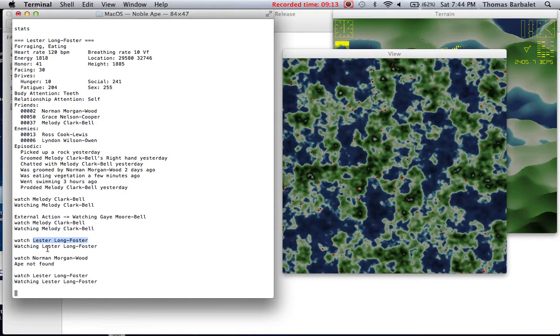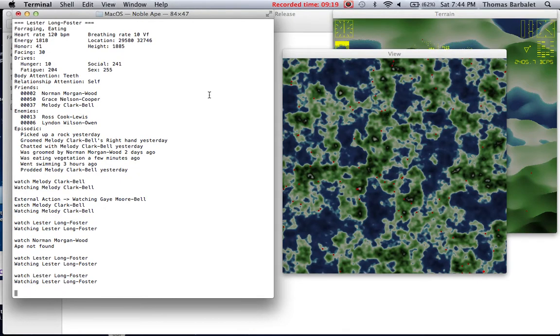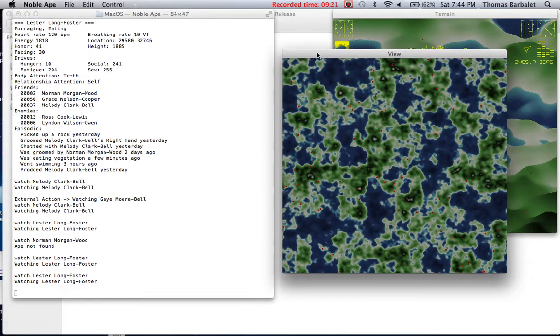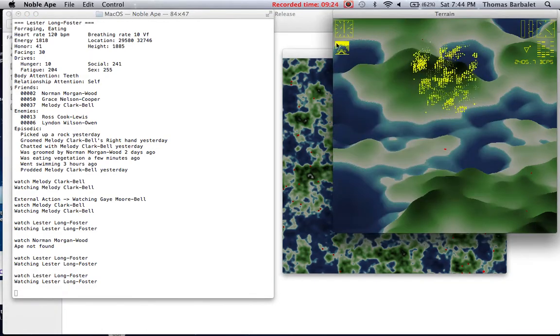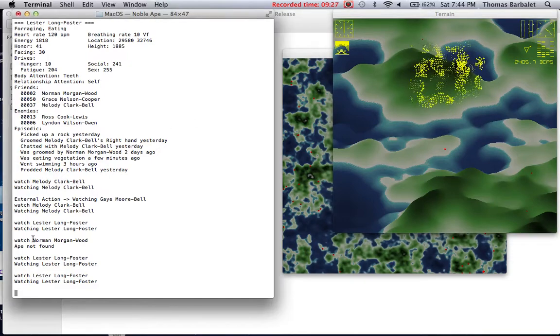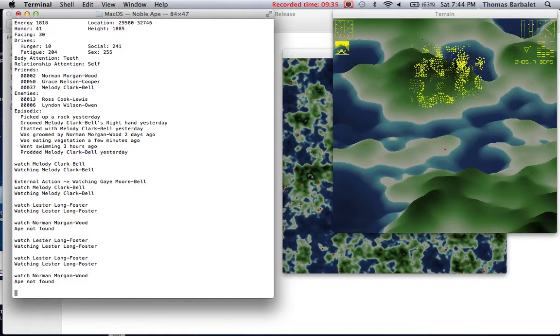So, if we watch Lester Long Foster, it doesn't move at all. This one moves, though. No, it doesn't. None of them move. Okay, folks. Sorry. Well, it's still pretty cool. It's still pretty cool that you can access the simulation through the console. If only it was actually a proper access.